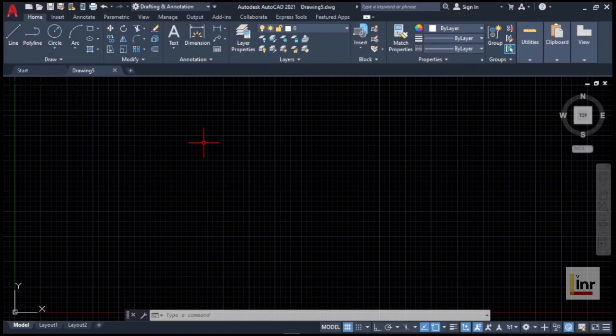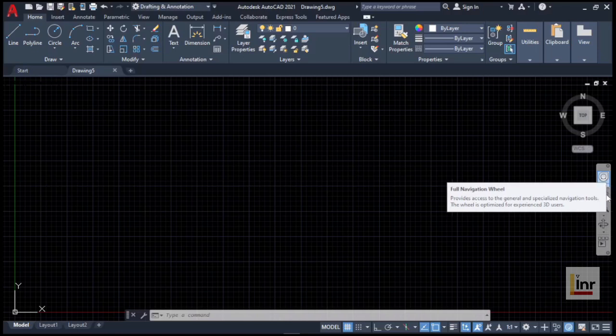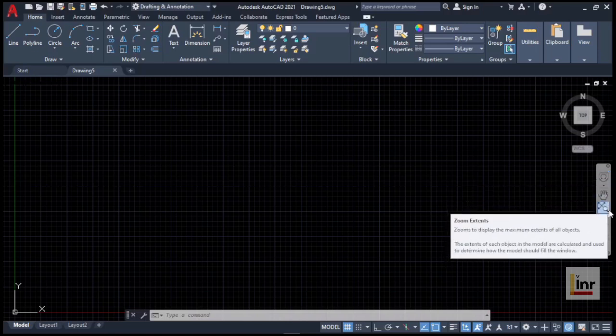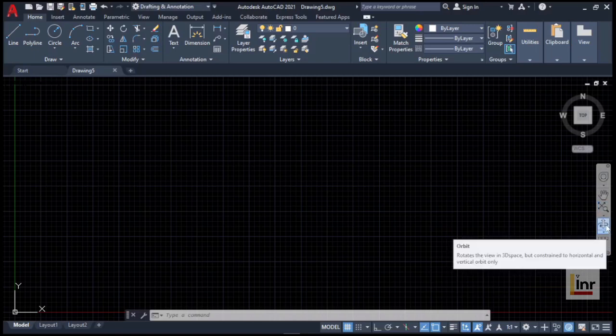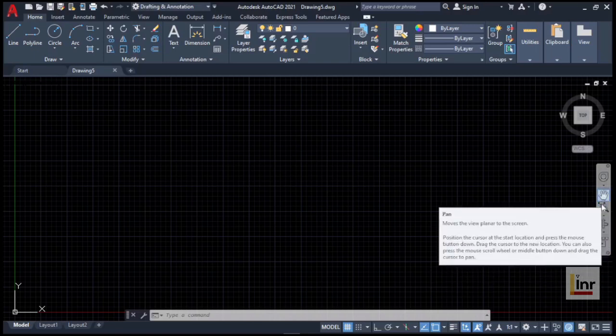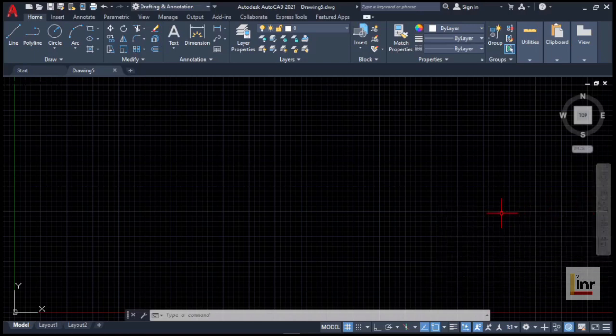We have the navigation bar. The navigation bar is towards your right. When you bring your cursor here, you can see we have the full navigation wheel, we have the pan, we have the zoom, we have the orbit. The orbit is usually used for 3D. The pan and zoom we can use in 2D, but that will be in our next video.